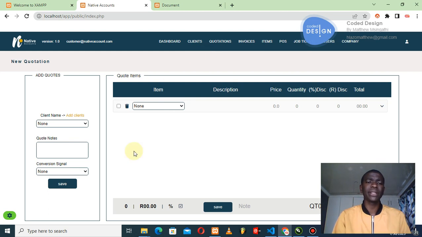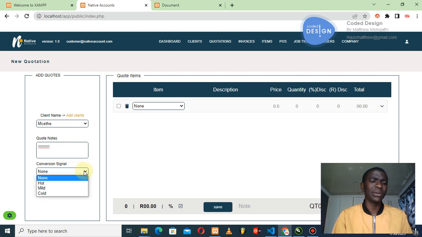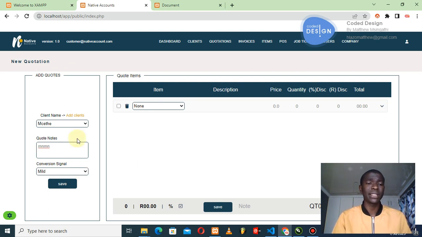So here, this is a new quotation. You can choose the customer that you want. You can make some customer notes, and then the conversion signal. As you are creating a quote, you can let the person who's going to continue with the quote, or the salesperson, know the conversion signal of a quote. Maybe it's mild or it's cold. This just tells the salesperson that this person really needs this quote. So if you want to make a conversion, you want to add value to the company, call this person and then convert this quote to an invoice. And then from there we are done with the customer details.